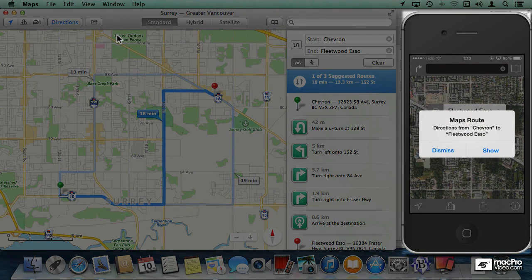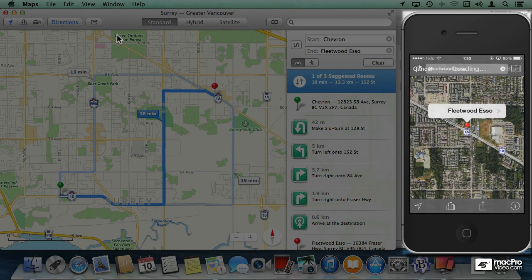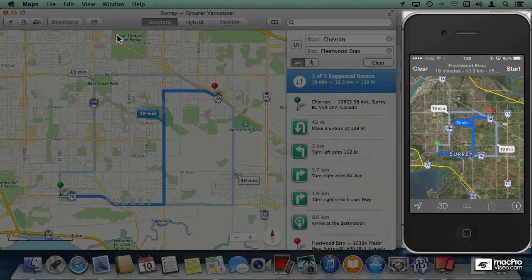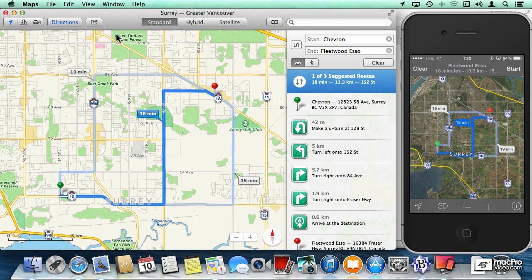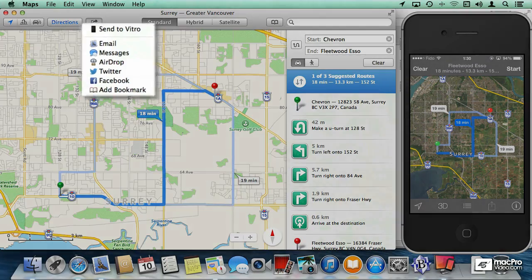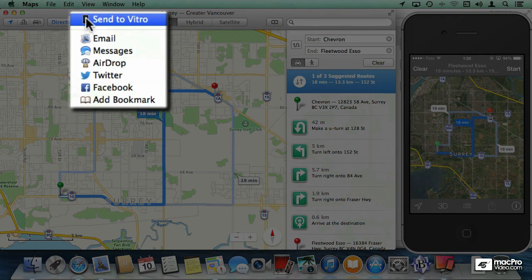I get the route and message displayed on the phone. And if I tap Show, it shows me the path that I need to follow, including 3 different options. If you have more than one iOS device with the same iCloud account, all of those devices will show up in the Share pop-up menu.